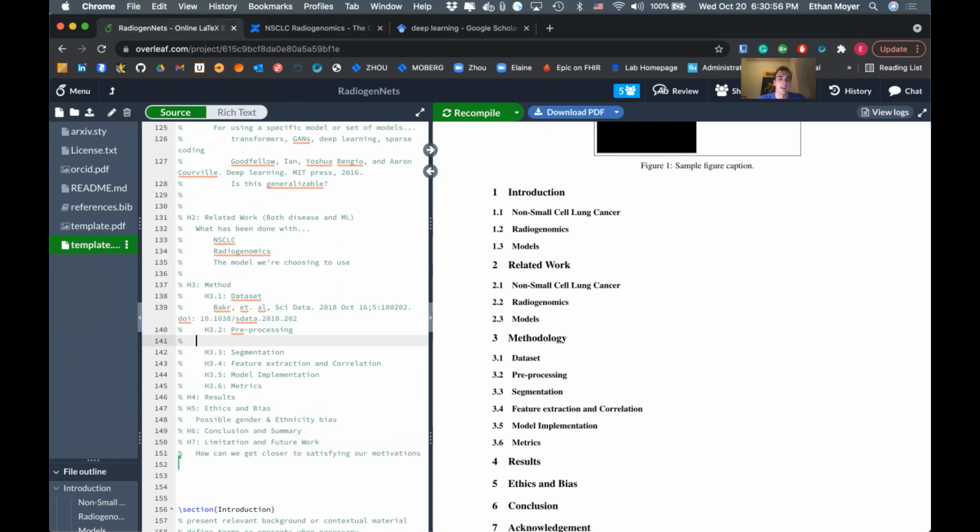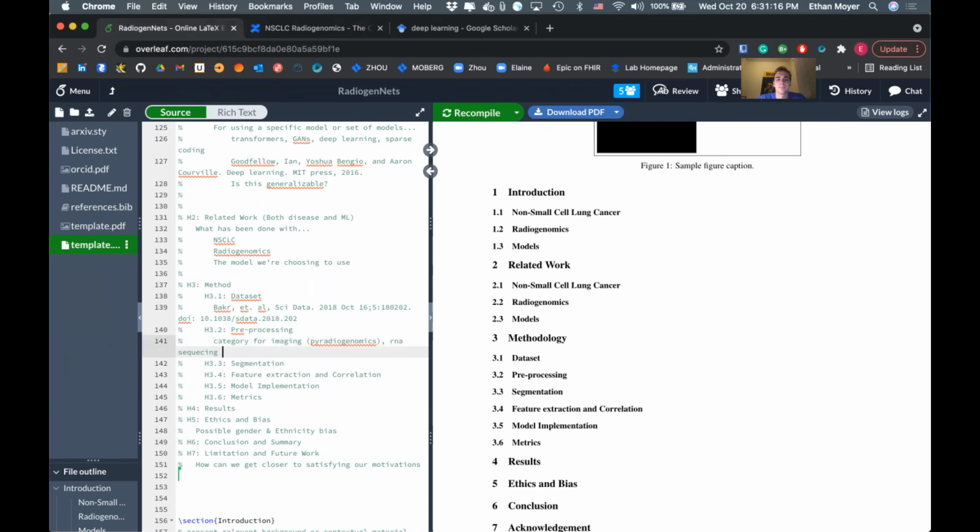So we would have a category for imaging. We reference PyRadiomics, because that's the library we used. RNA sequencing, and then the clinical data.